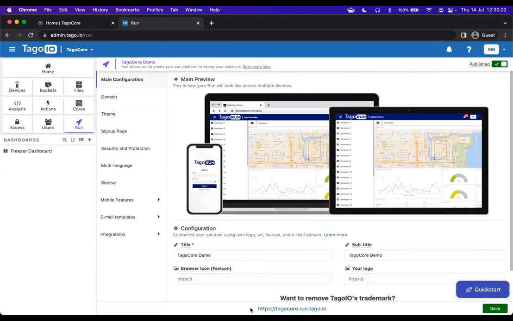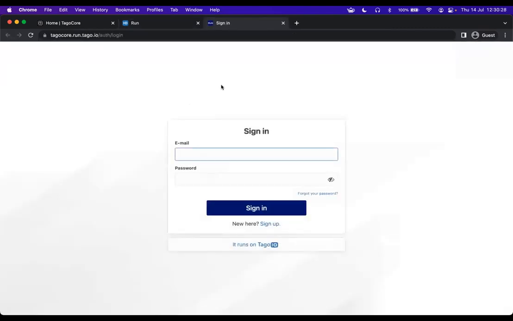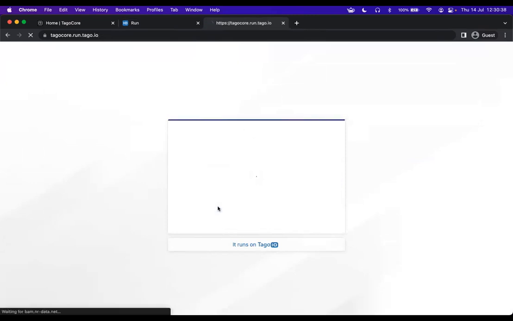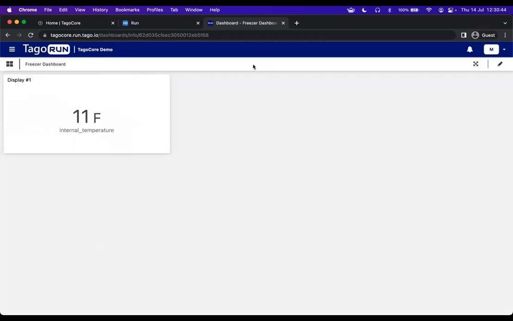And I have a run here called TagoCore.run.tago.io. I'm going to be clicking this, and it's asking for my login. So I'm just going to be putting my login right here. I already have an user. There we go. And by default, Tago Run sends us to the first dashboard. And this dashboard, it is the same dashboard that we saw on TagoCore Cloud. And it is being updated in real time.